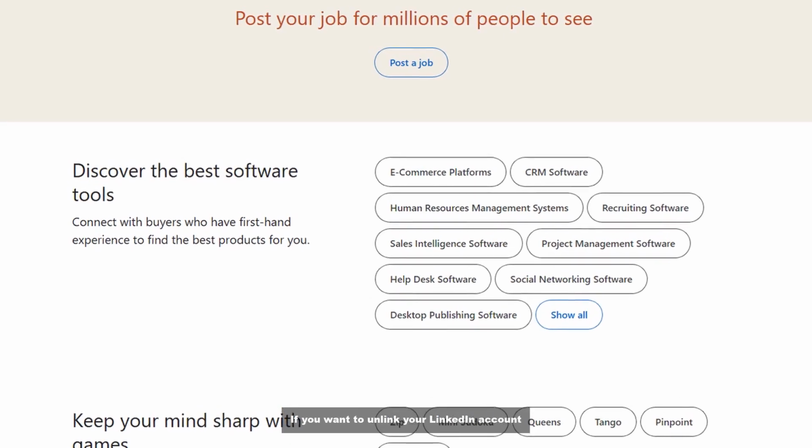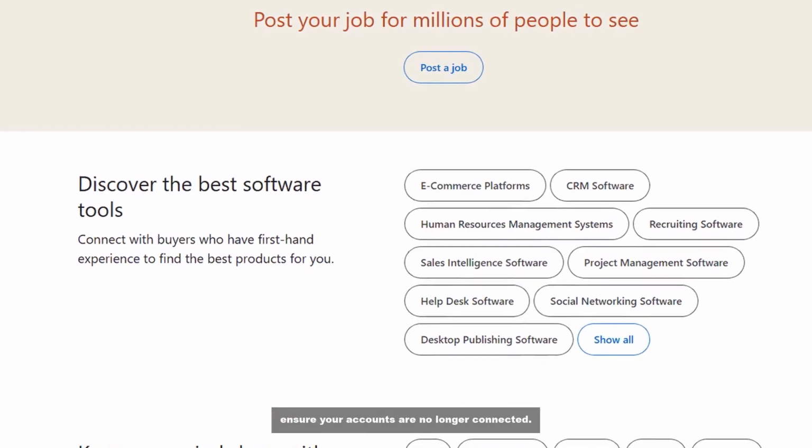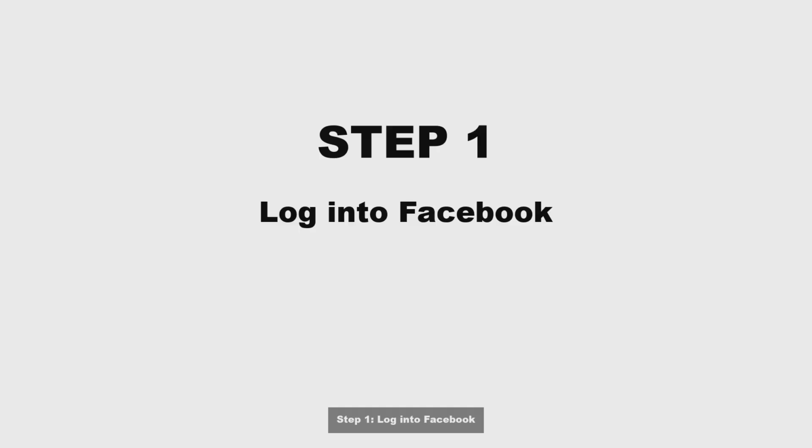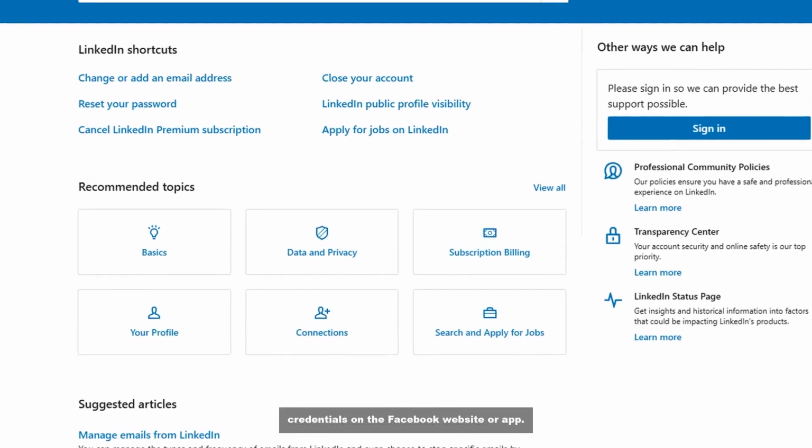If you want to unlink your LinkedIn account from Facebook, follow these simple steps to ensure your accounts are no longer connected. Step 1. Log into Facebook. Access your Facebook account by entering your credentials on the Facebook website or app. Step 2. Go to Settings.